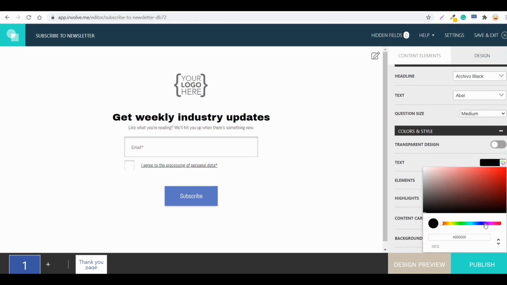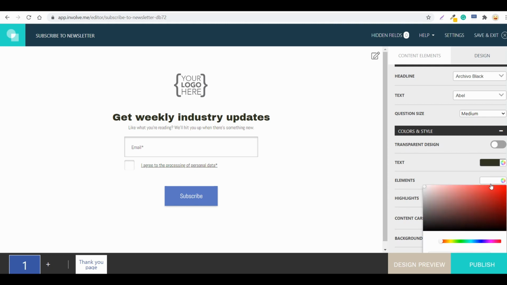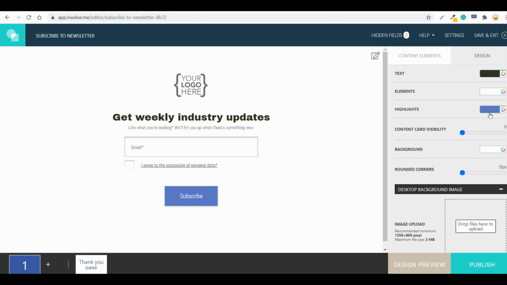You can pick a color for your text. You can either drag this slider until you find a color you like, or you can copy paste your brand color over here. You can do the same for the elements here and for the highlights over here.